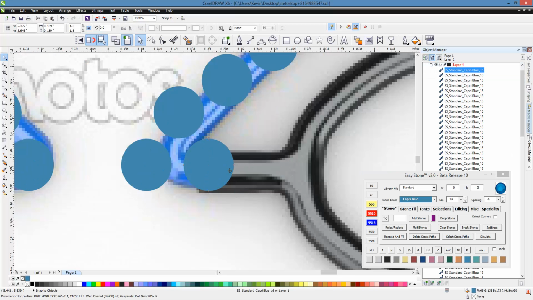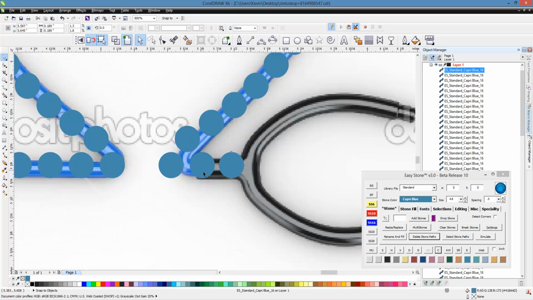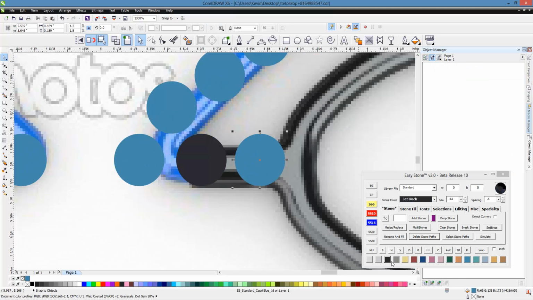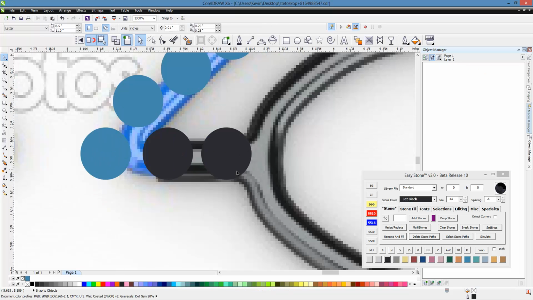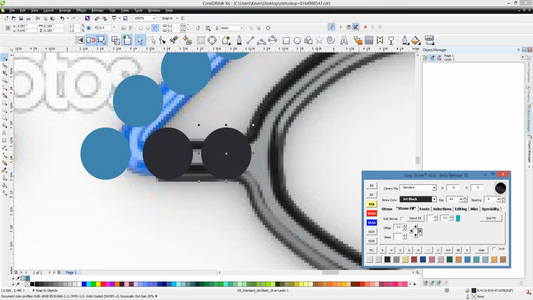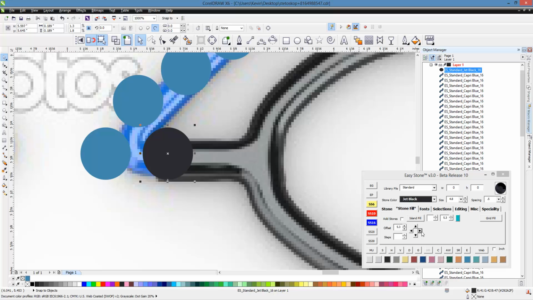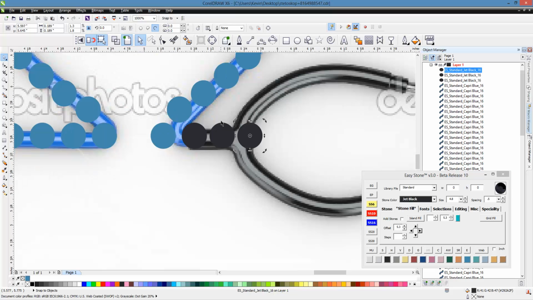So we'll do one blue one, and then we're going to switch over to black. I'll tell you what, I'll change my mind. We're going to do both black. So we'll go ahead and do both black. Use our stone fill tab to do our offsets. I'll tell you what, I'll use that stone fill offset for both of those.